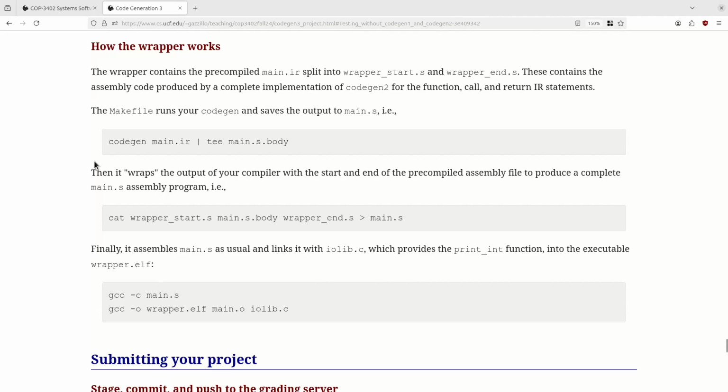So if you want to do this sort of by hand, you can follow these instructions. You can run your compiler and save it to some file. I call it main.s.body. And then you can use the cat command. What does cat do? Does anyone remember what cat does? Yeah, it just prints files. It prints the files in the order that you give on the command line. So it prints the start of the precompiled wrapper, your body that you compiled, and the end of the precompiled wrapper. And then it redirects them into main.s.